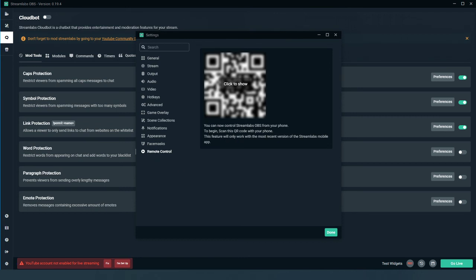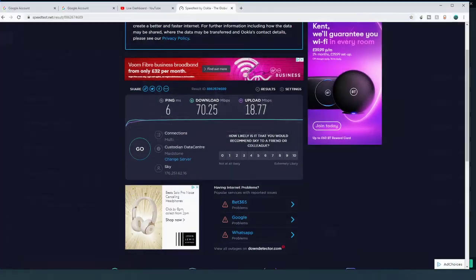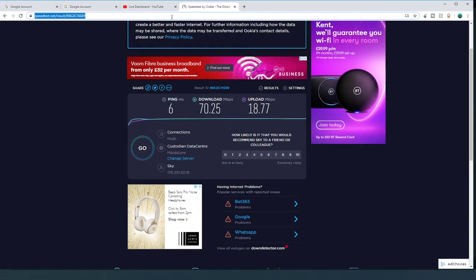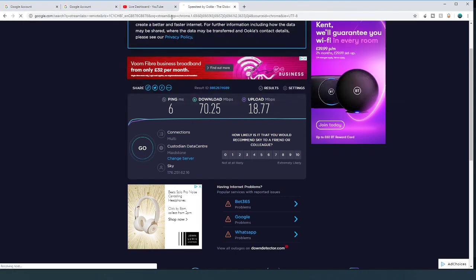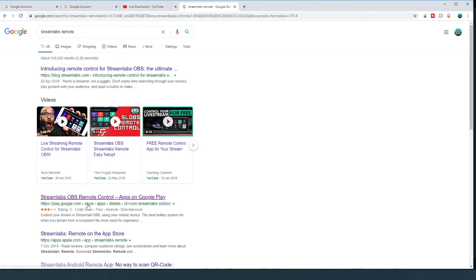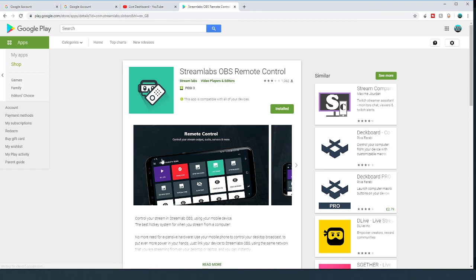If we go back to the internet quickly and we go to Streamlabs remote, and we go to Google, this is the application you will need on your smart device. You can't get this on Windows. So if you have a Windows phone, this will not work. You need Android or iOS, which is Apple, to get this app.